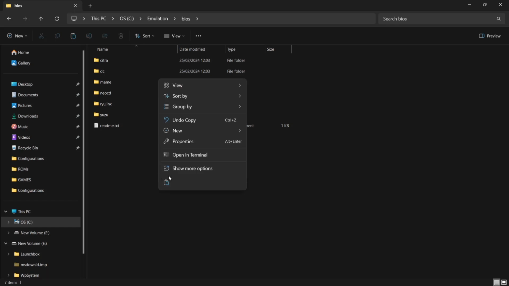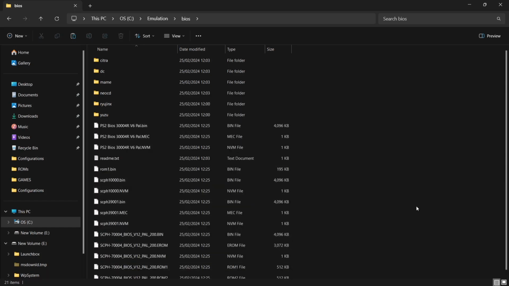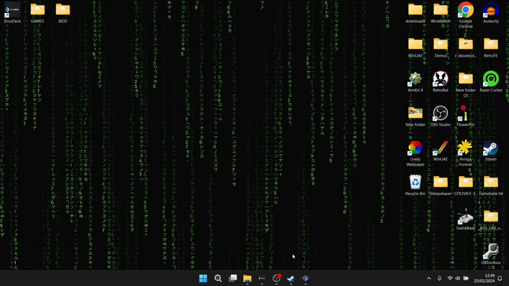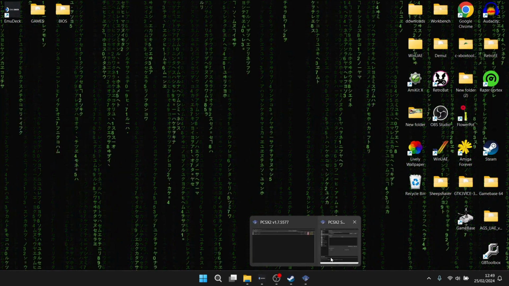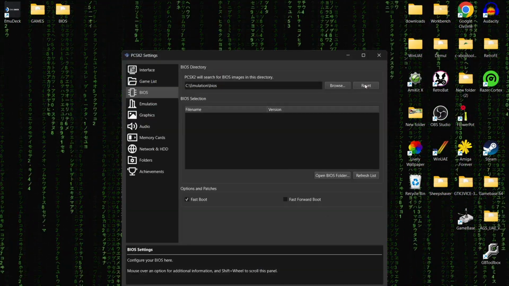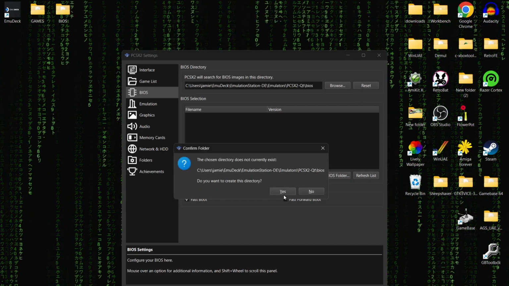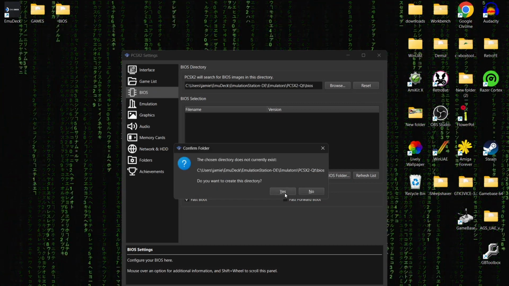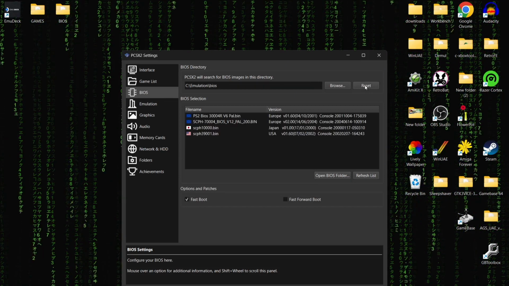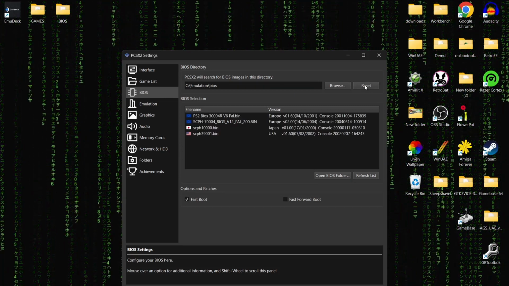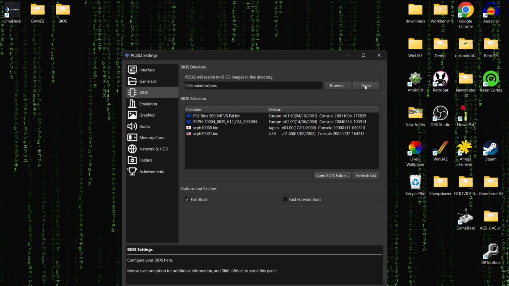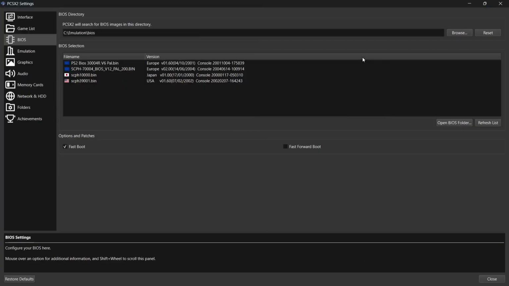If I then right click and paste those BIOS files, and if I come out and go back into the PS2 emulator, what I'm going to do is now just press reset and press yes. And here we go. So here's my BIOS files and they are now installed into PCSX2. Awesome stuff. So what I do suggest doing next is just closing this down.